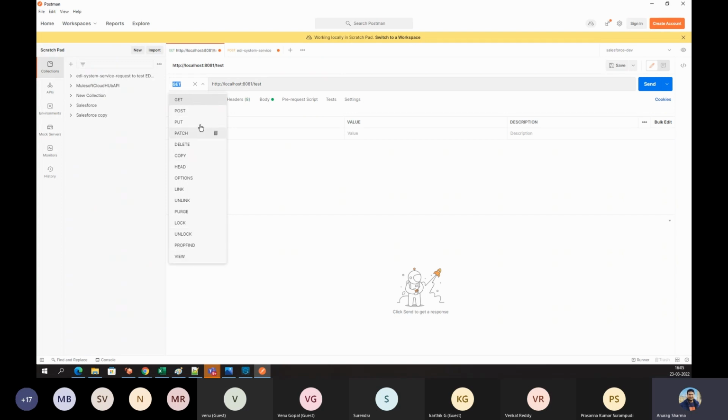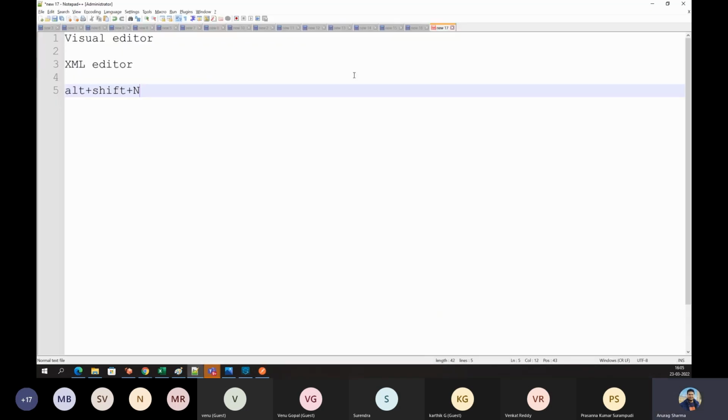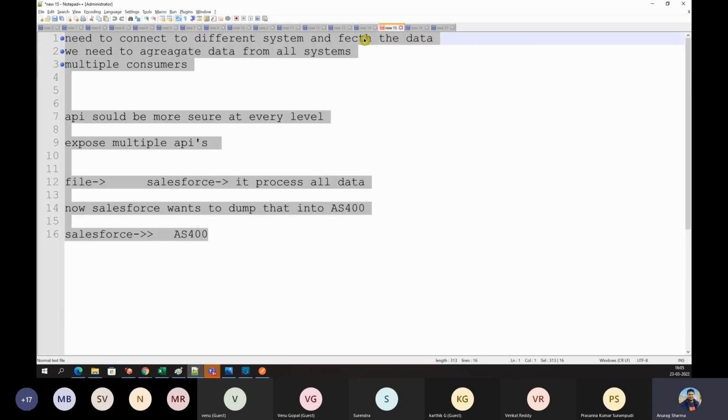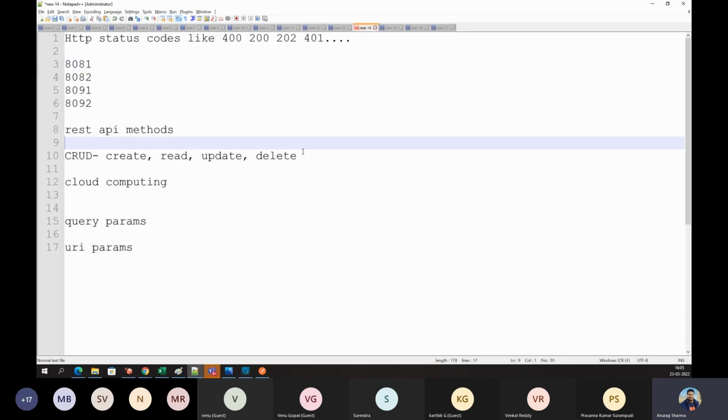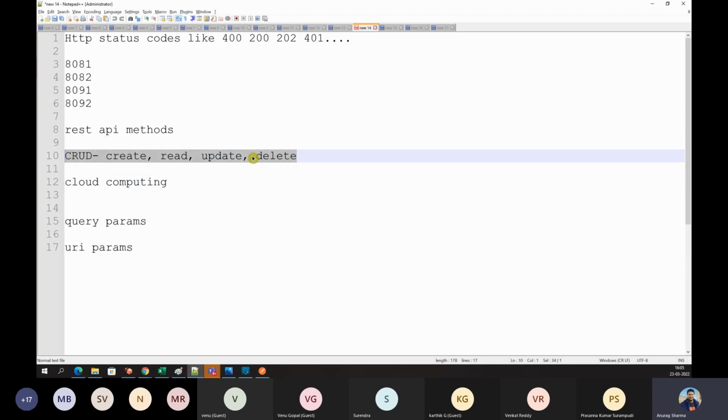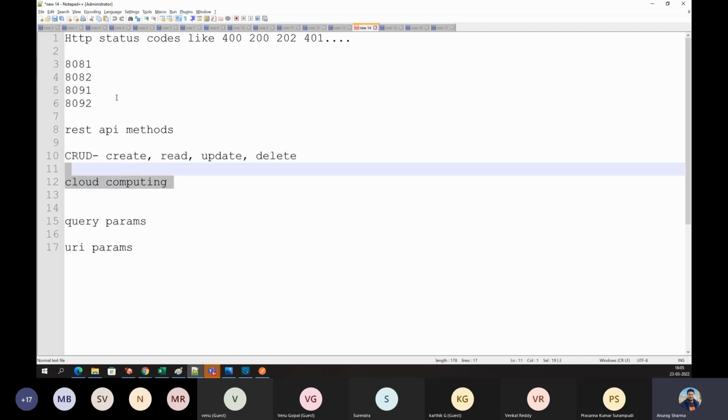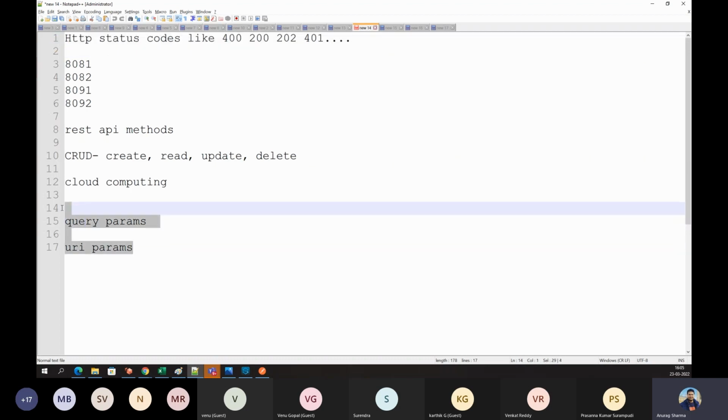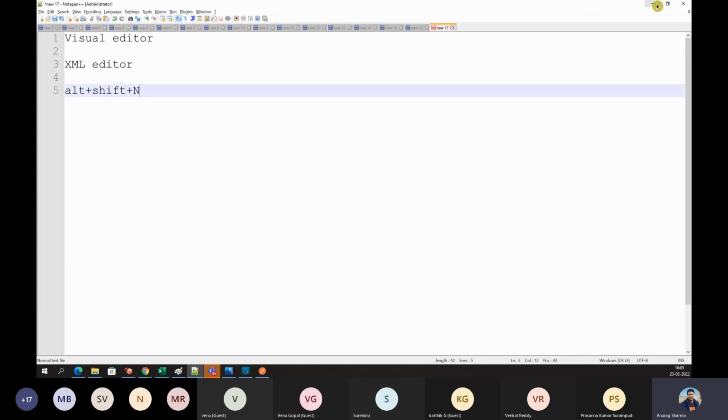This is the list of all the methods, as I requested earlier to all my freshers and non-IT background people, that please read about these things. Yesterday I mentioned that I think I still have it in my sheet. I told you what is delete, update. At least you should read what the CRUD methods are, like create, delete, update, patch. Cloud computing, everything like simple HTTP status codes, URI params, query params. Please read it, otherwise you will not get whatever I will explain.